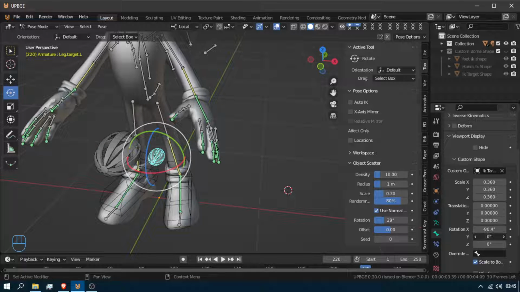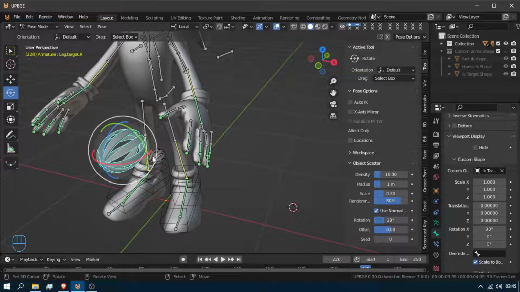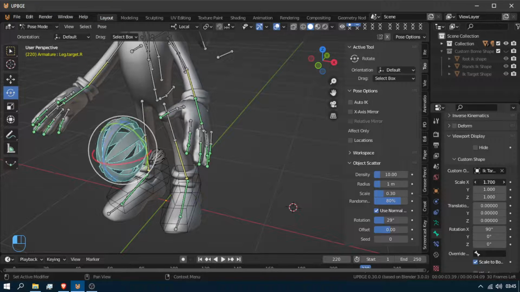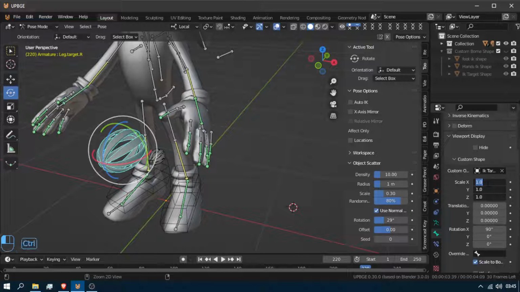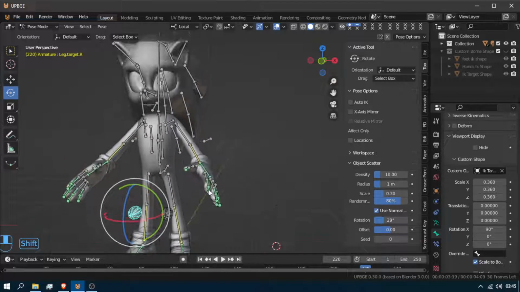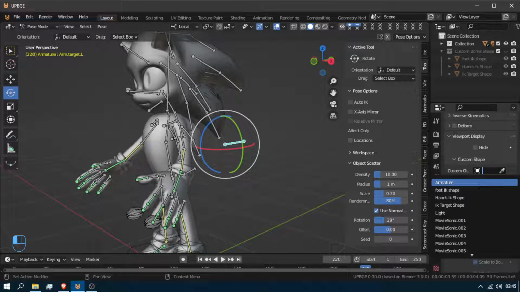This also -90. There we go. So now I just need to get the scale of this. Control C. Control V. There we are. Now we do the same with these. Custom shape. And shape.